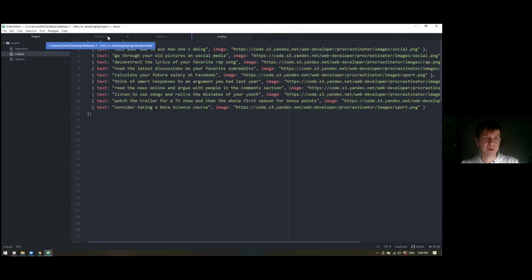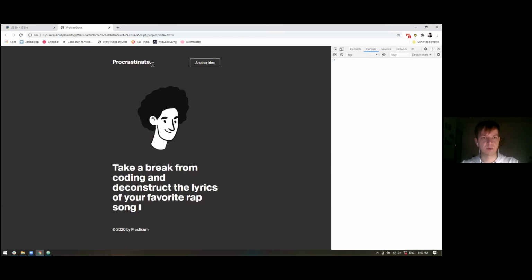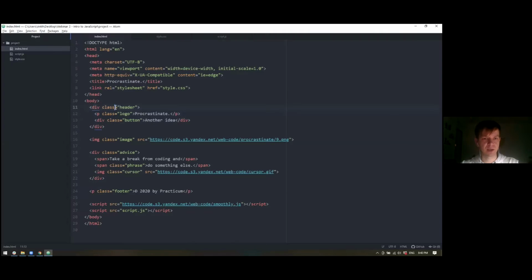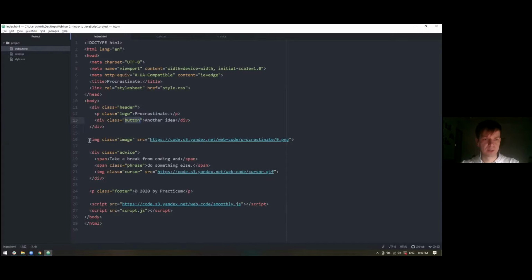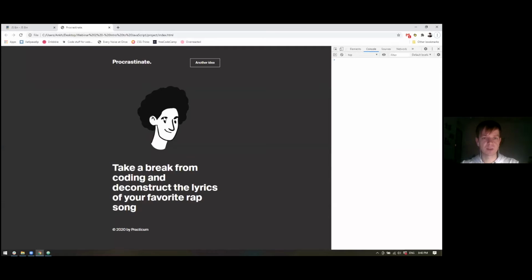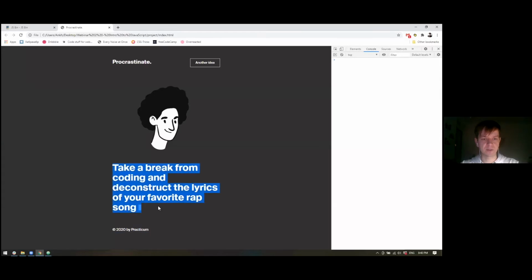So let's go back to our HTML and figure out what we have here. We have a header, as I said, like procrastinate, and this button is part of the header. Procrastinate and the button. The button we will need a bit later, but I will tell you for what. Also we have here an image. This guy, this is an image. We have an advice block. Advice block, this is this block.